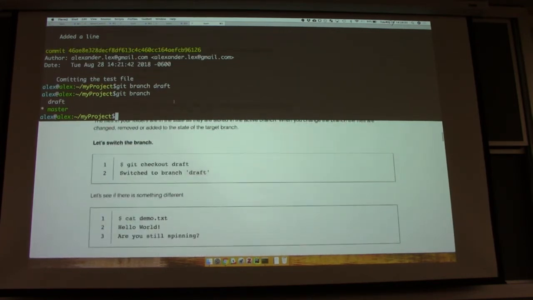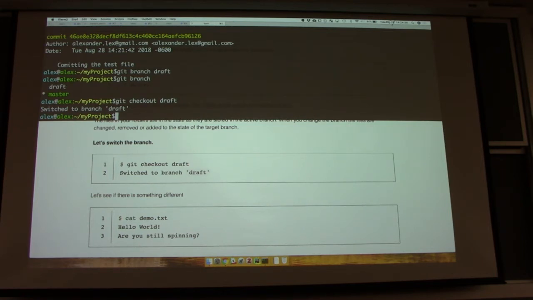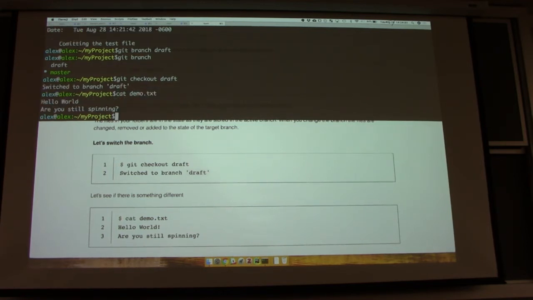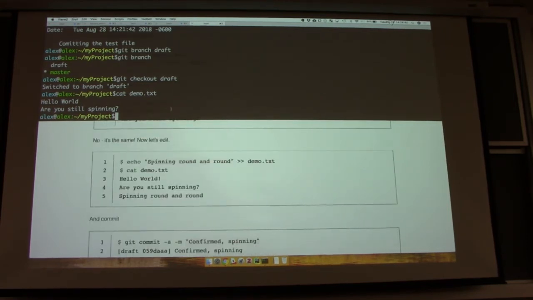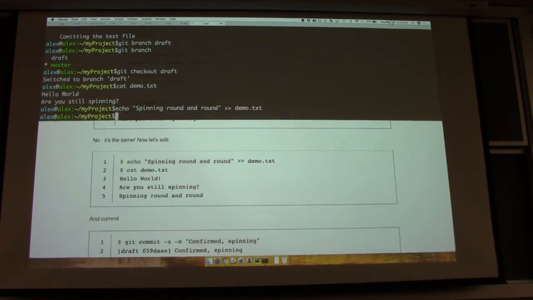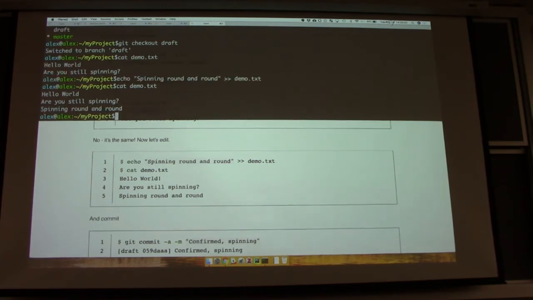So now we can switch the branch by running git checkout draft. And now Git will tell us that it switched to branch draft, and we can see that the file is unchanged. It's an exact copy of the previous file. Now we can edit it. Let's say "spinning round and round," and append this to demo.txt. And then if we look at demo.txt, we see it's here.